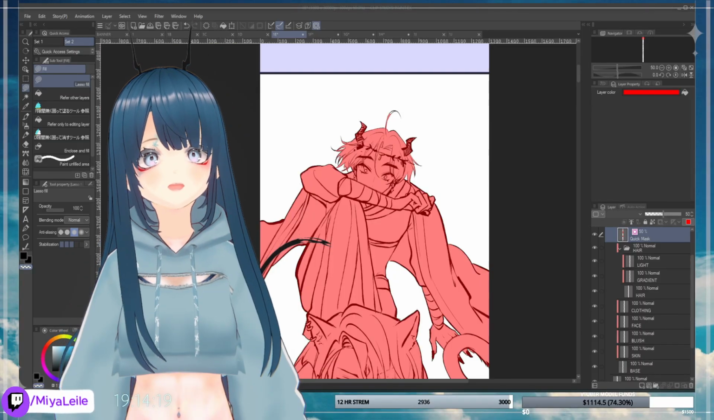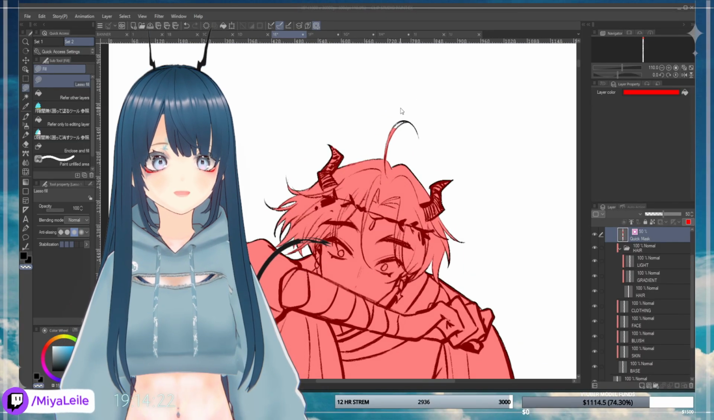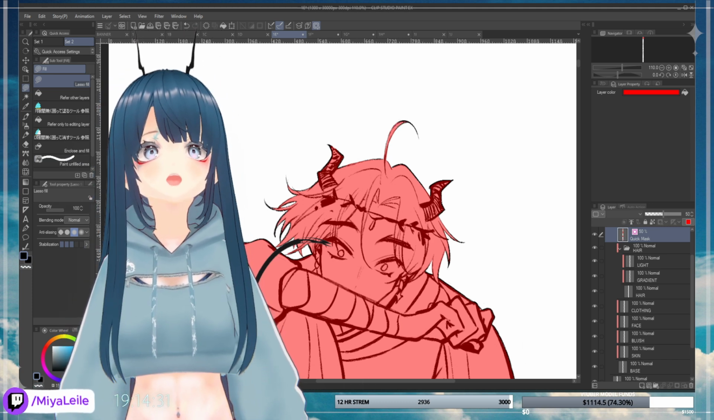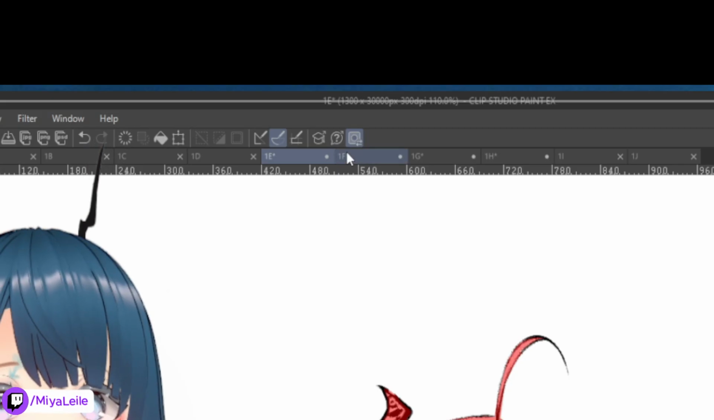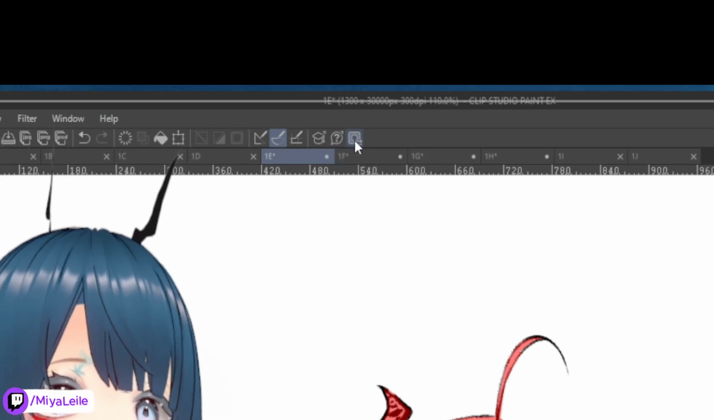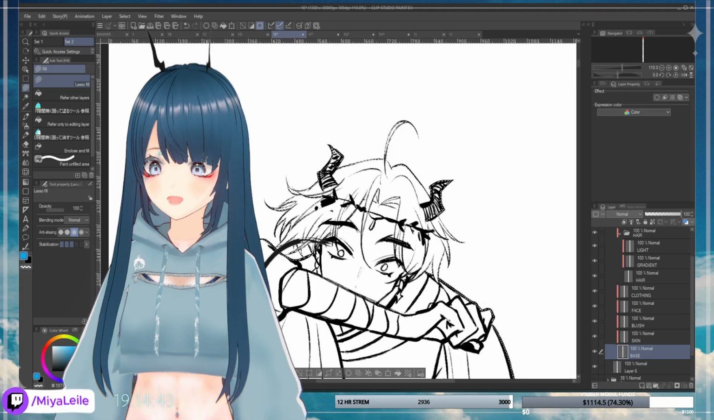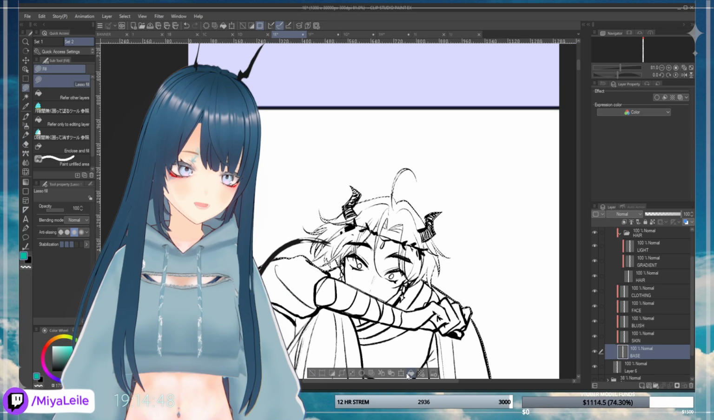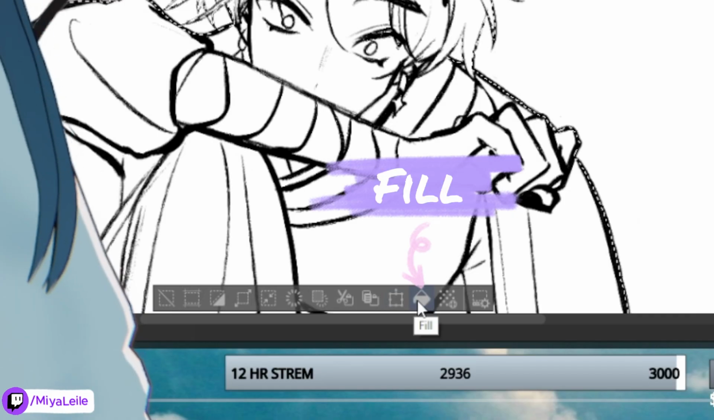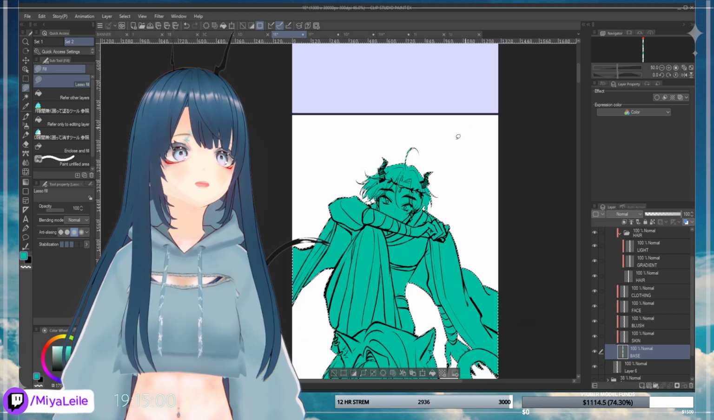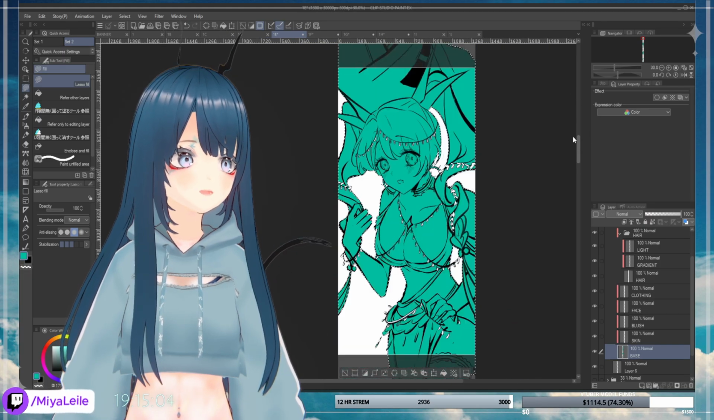Okay, once you have cleanly selected everything, that's when you want to click on this button on top again, the execute cancel, because we cancel the quick mask. And then you select a random mask color you like, preferably a color you probably won't use. And then you fill it in. You see that button right there? Wow. And now everything you've selected is colored in.